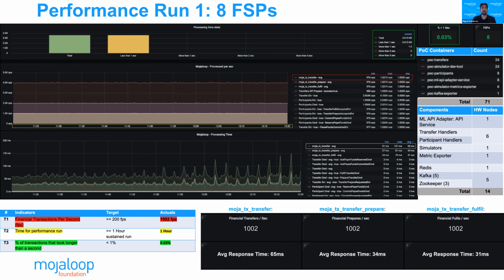And the other key indicator is we need to make sure that 99% of our financial transactions are basically below 1 second from a latency perspective. And we have achieved that. In fact, you can see that the average response time for the full financial transaction end to end is 65 milliseconds, which is pretty impressive. And of course, the fact that only 0.03% of the transactions were above a second is also an absolutely great result.